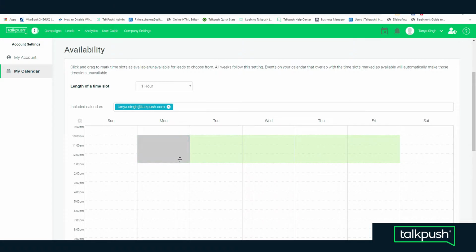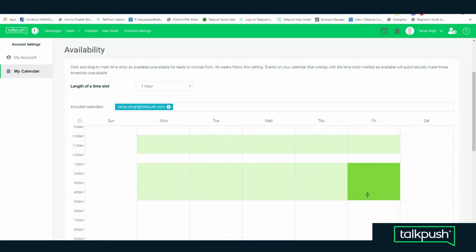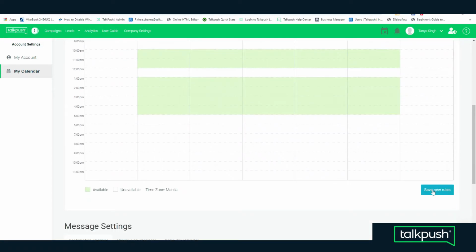You can easily drag or click to activate and deactivate the slots. Green means active and white means inactive. For this demo, I'll make my lunch break unavailable and limit my availability till 5 p.m. Then save.